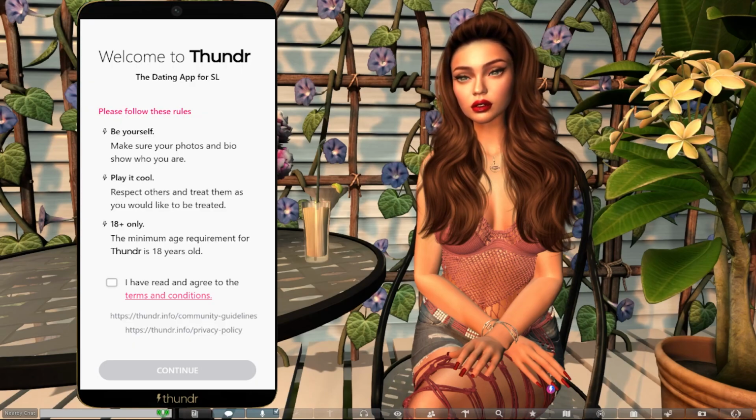Once you have the HUD working, you will see a screen like this shown here that will tell a little about the rules of use and also give you a link to the terms and conditions page. Once you check the box to indicate that you agree, you can continue on with the registration.